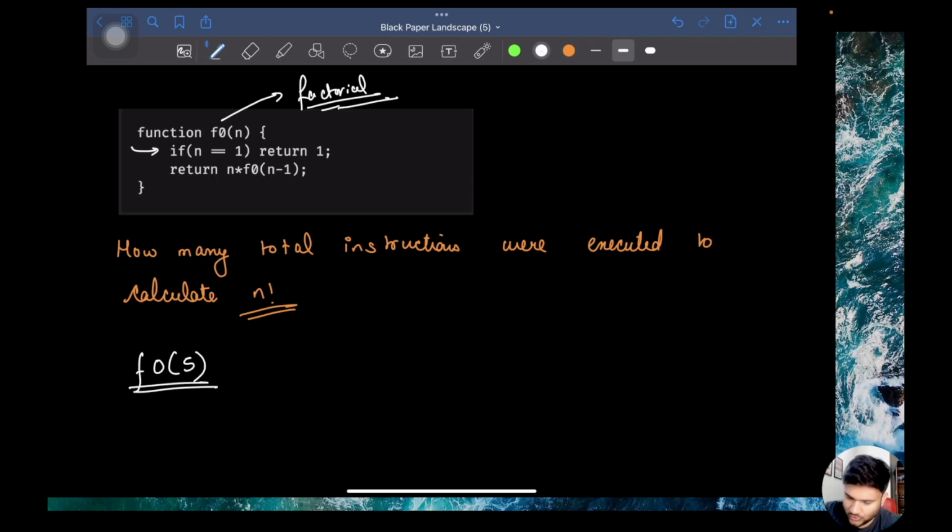F of 5 will first go to this if check. Is 5 equal to 1? No. So we executed one instruction. This if check is not a loop; it's independent of the value of n, so we can say it takes a constant unit of time. Then it goes to the next line, which says return n times a function call. The product of two values is constant.